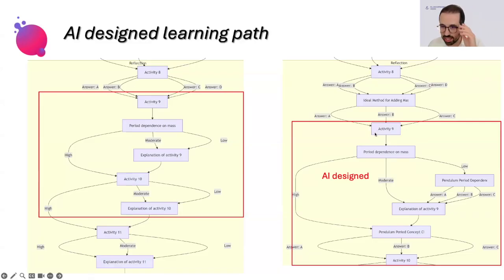So these are, again, you don't care about that. You just want to see the recommendations. And so after that, it designed another activity here for the low performers, and another activity for moderate performers come this way. So there is an explanation, then there is another activity called pendulum period concept, and then they move forward to activity 10. And this was not done by us. This was completely done by the AI assistant. So this was after the system was trained and started to suggest activities in order to help students become better.